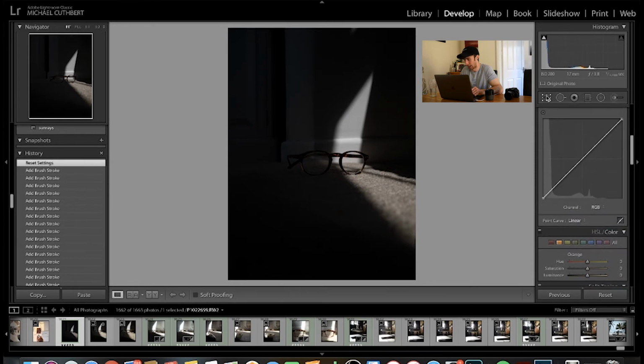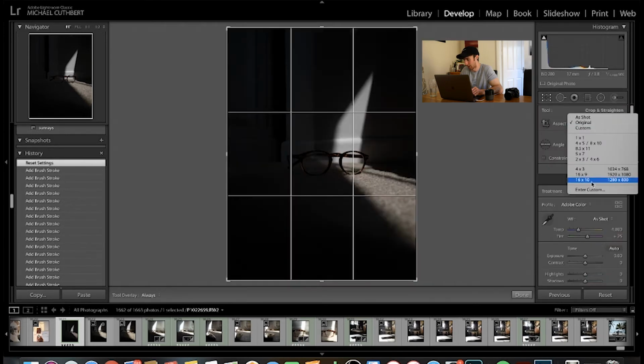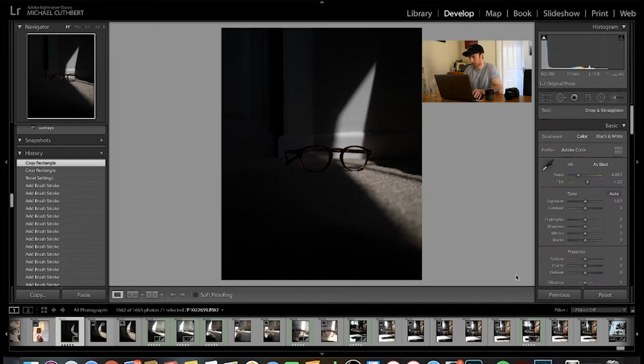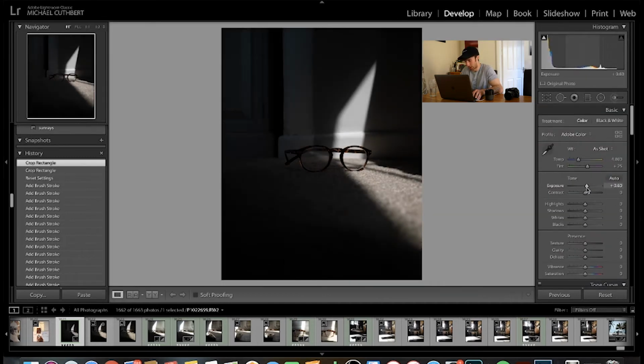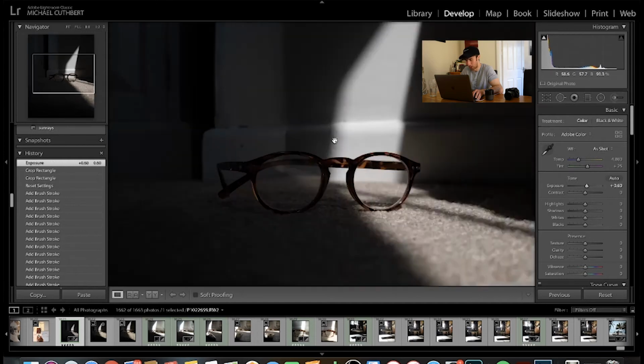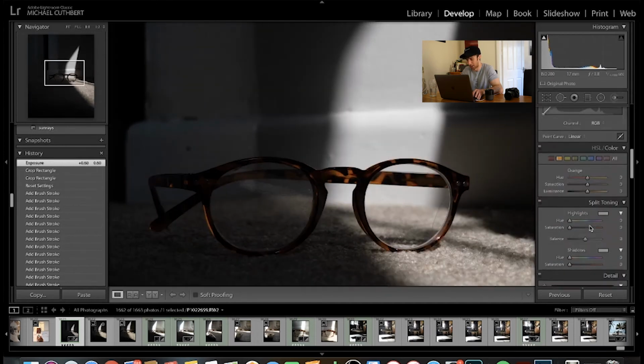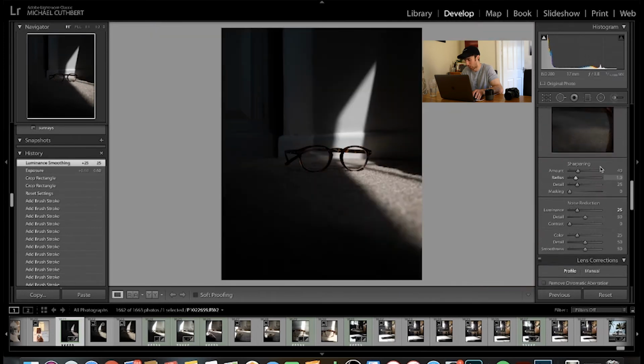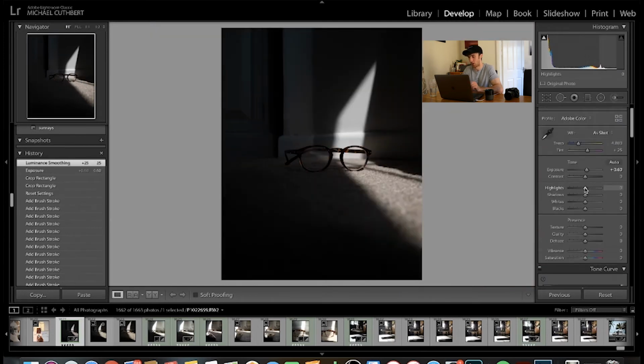So first of all, again, let's make it 4x5. Glasses right in the center. I'm going to bring the exposure up a bit just so we can see what we're working with. Straight off the bat, let's bring up the noise reduction to get some of that graininess out. This time I will use things like highlights because it's going to make this light just shine through a bit more and accent it a bit more. So we'll do that, and we'll bring the shadows down a bit, whites up.